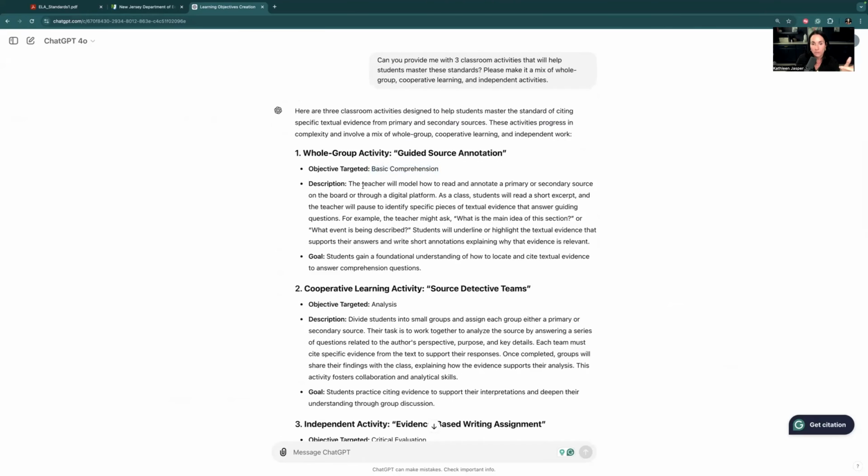And this is what we would do. I'm going to model how to read and annotate primary and secondary sources. I'm going to model this. That's great. It even has things I'm going to ask. What is the main idea? What is being described? It gives me all this. And the goal is students gain foundational understanding of how to create and locate textual evidence.